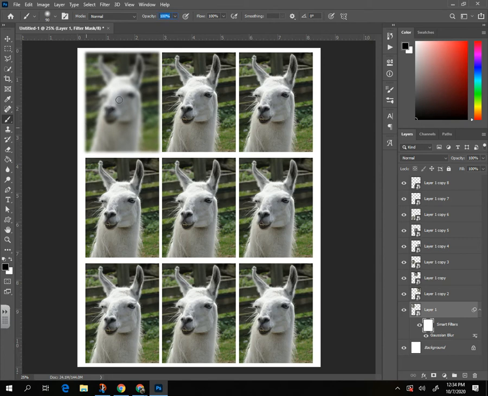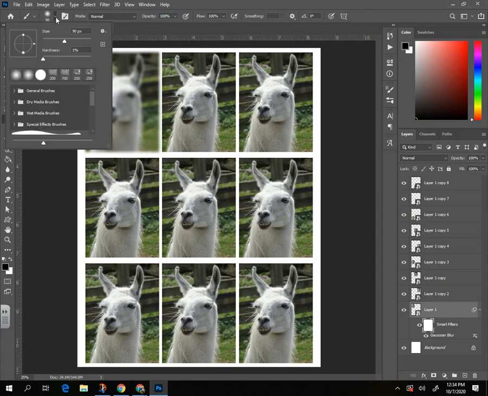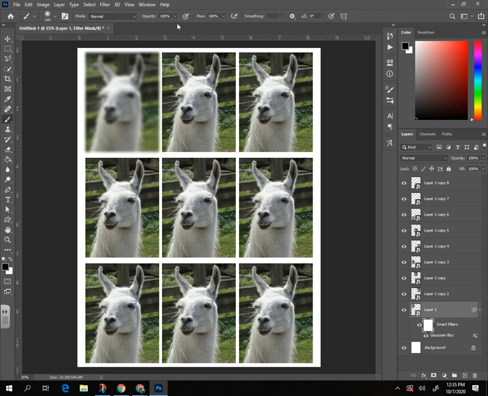Make my brush a little bigger. Oh, come on. Keystrokes are being a little goofy. And I can color, and you can see that that is unblurring that filter because of this filter mask. So that's super cool. Let's look at some more options.